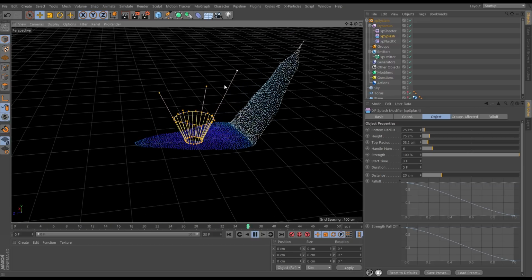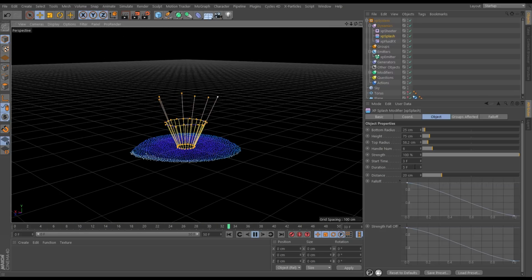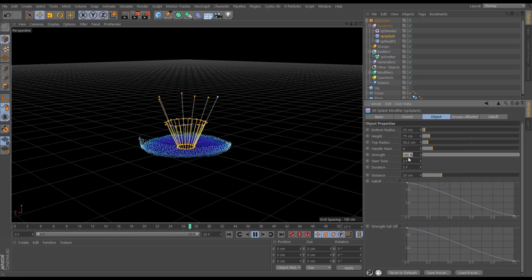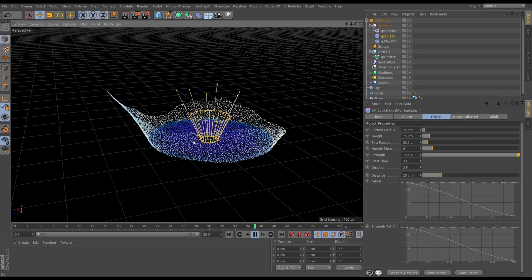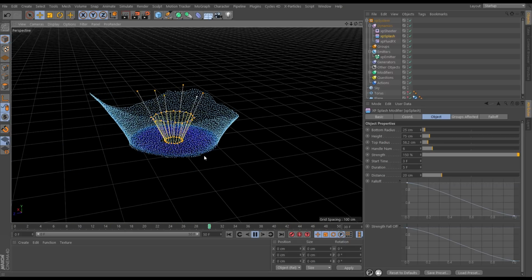So let's just bring that back and increase the power of those handles, and this will be the starting point of our crown splash, and we could maybe increase that overall strength a little bit. So there we are. We will leave our crown splash settings at that.